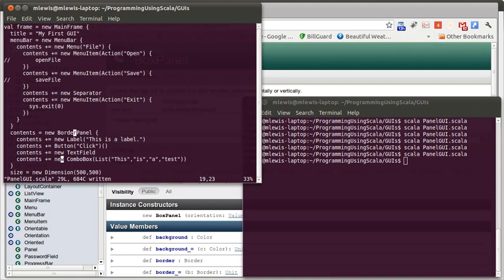Now, the border panel, instead of adding things to the contents, we're going to add to a layout. Now, contents is used in the situation where where things go is strictly dependent upon the order in which they're added. Layouts are used when you need to provide additional information. So the way the border panel works is that it divides your space up into 5 regions: a north region, a south region, a west region, an east region, and then a center region.